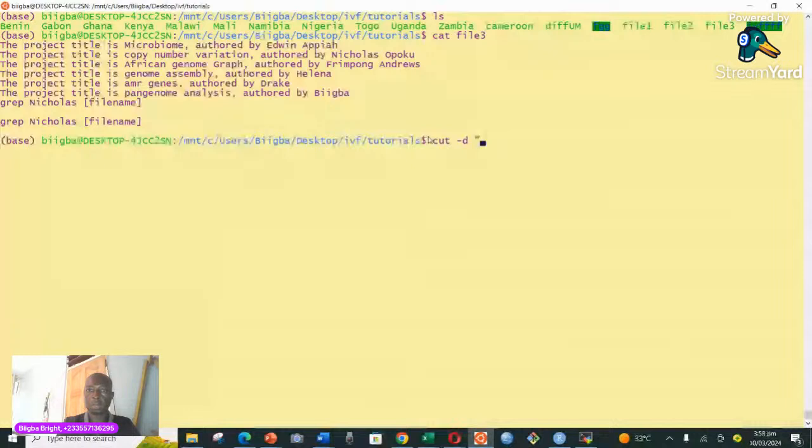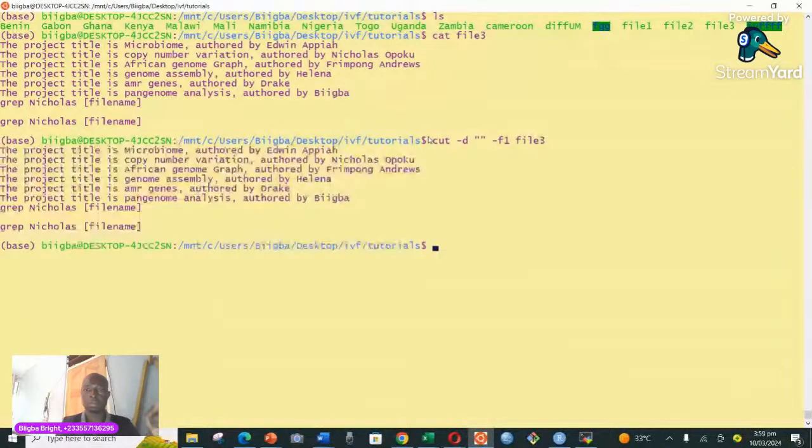Then which particular field? I'll say dash f. If it is the first one, I'll say 1. And which file is that? I am looking at this in which file? In file 3. So when I do that, you see, it tries to print almost everything there. I thought that maybe I should have left a space here, if I'm not mistaken, and then do this. Yes, that's what I should have done.